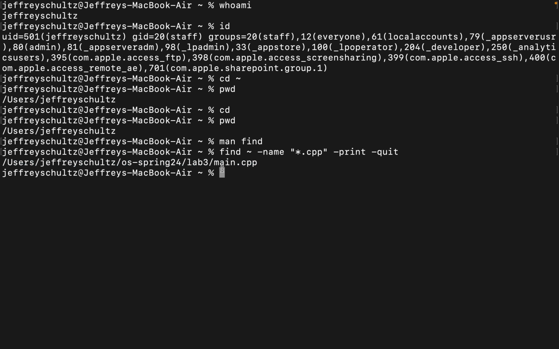But like I said, if you wanted to find all of them, you would just type in the exact same thing, but without the -print and -quit. So just like this: find tilde -name, in quotes *.cpp. Just like that. I did not mean to type a zero. Like that, with the minus sign. But for sake of time, since I have a lot, it's going to take a while to find them all.